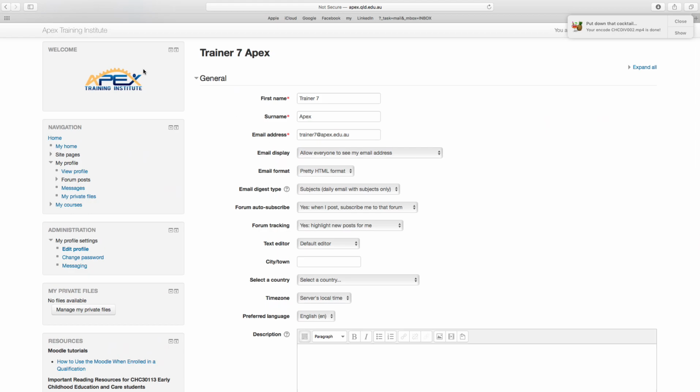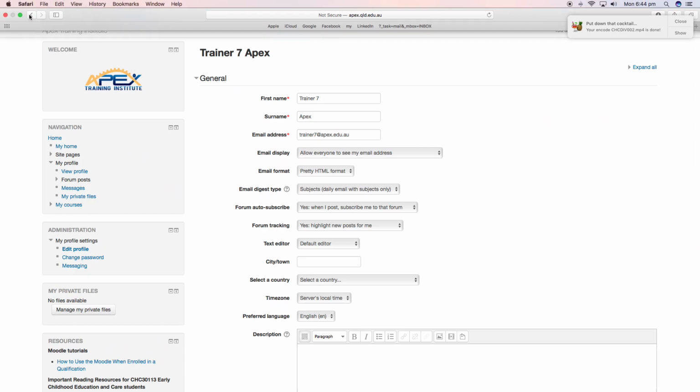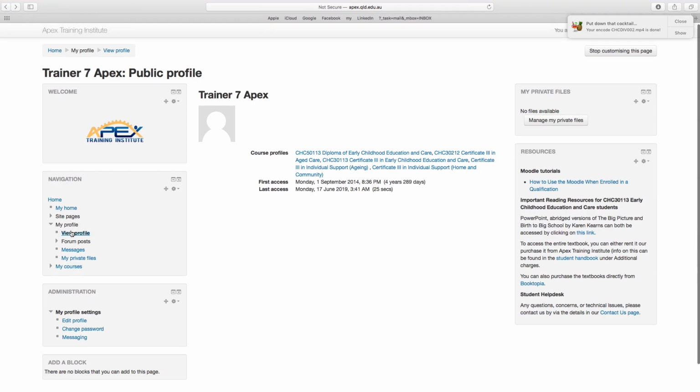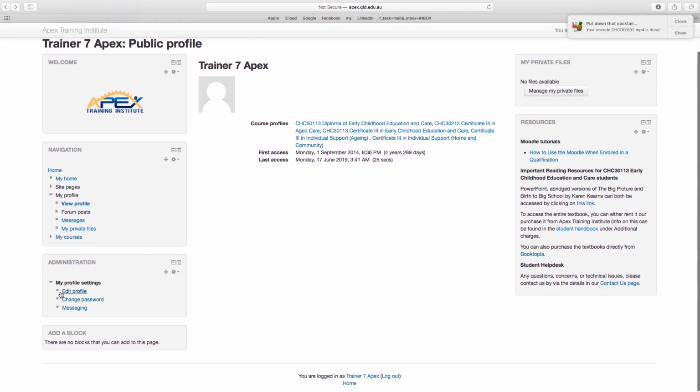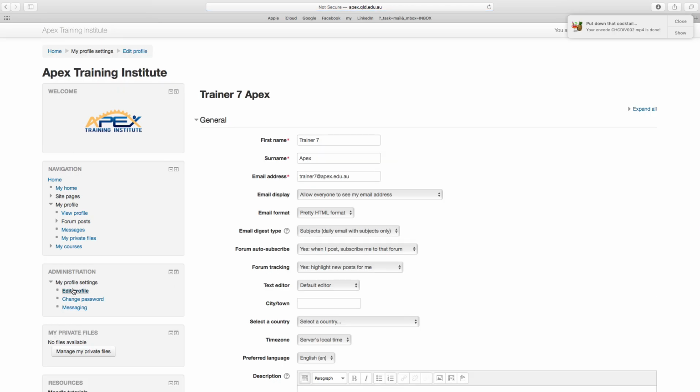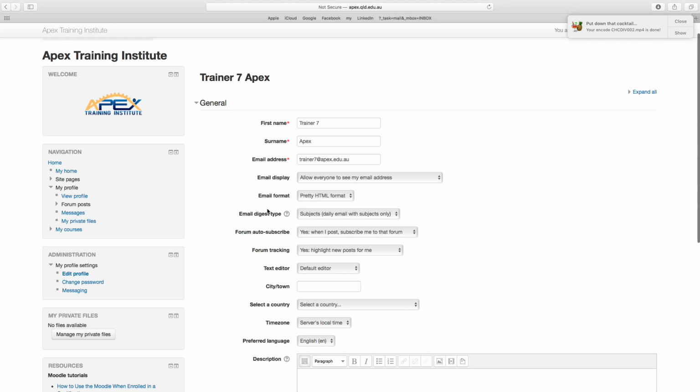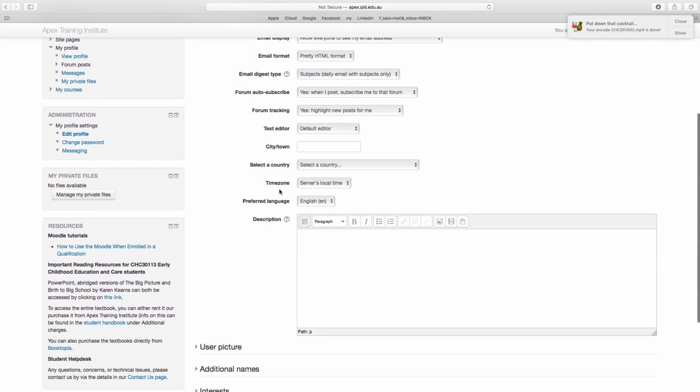So I'll show you again quickly where to find that information. If you just go down to the administration part and it's got my profile settings and go edit profile. If you click on that and it has all your details in here, please try not to change any of these details here because they are selected for us for a thing.